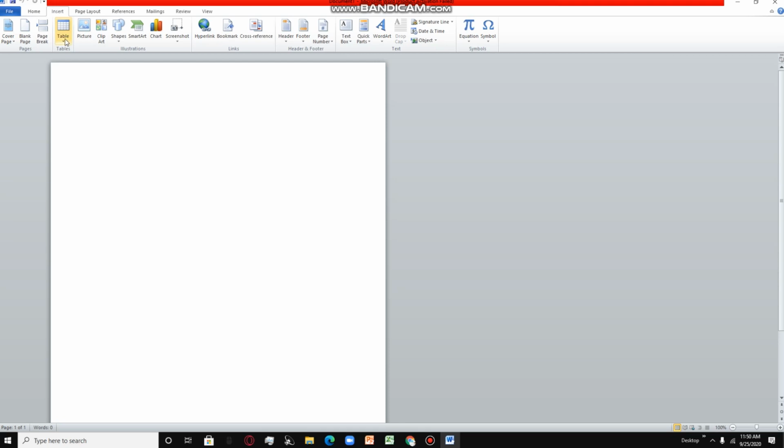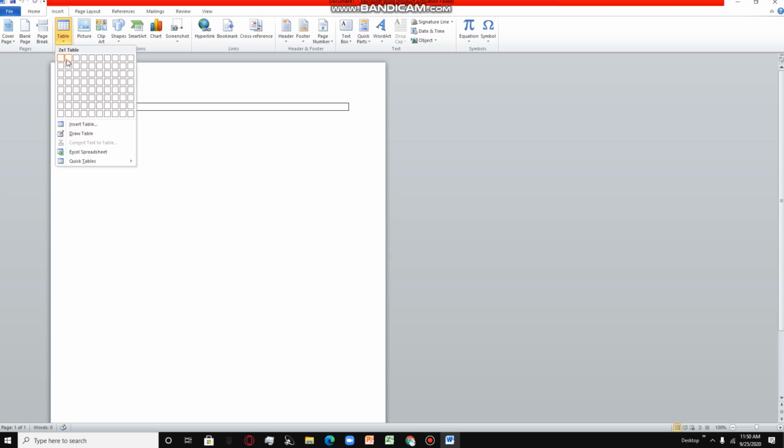Right under the Insert ribbon, there is a table option. Click this arrow and roll over your mouse and choose the number of columns and rows. As you roll over your mouse, these boxes will be highlighted and you can choose the number of columns and rows as per your requirement.